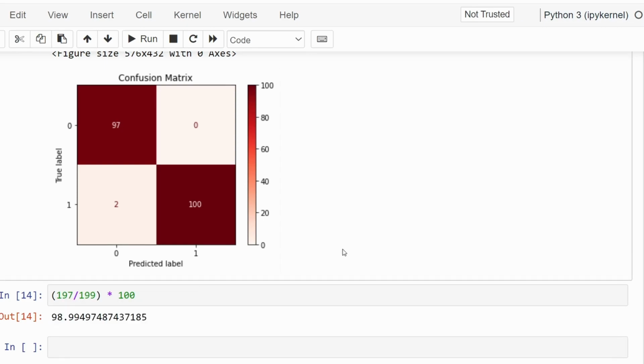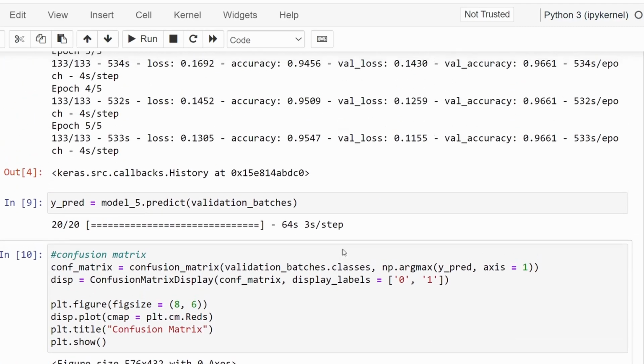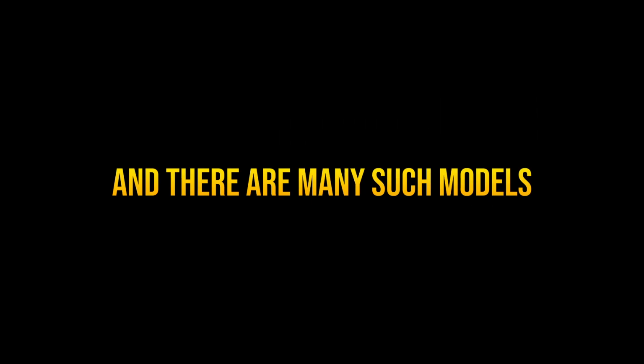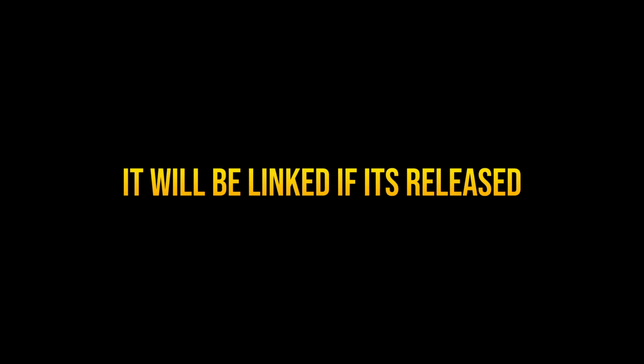So there are many different pre-trained models like this, and all of them might work for this specific case of classification of pizza and not pizza. That was just 2 pre-trained models from TensorFlow Hub, and there are many such models, and hence we decided to make a comprehensive macro guide video on TensorFlow Hub. It will be linked if it's released.